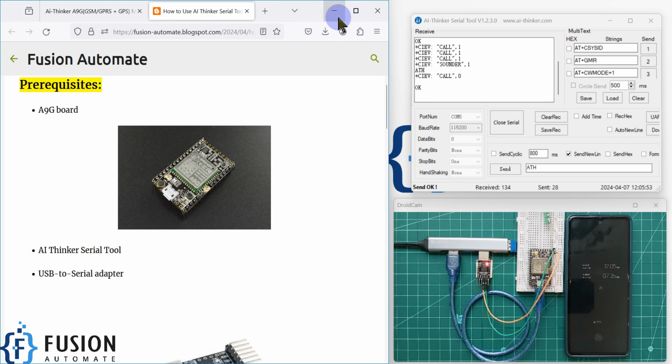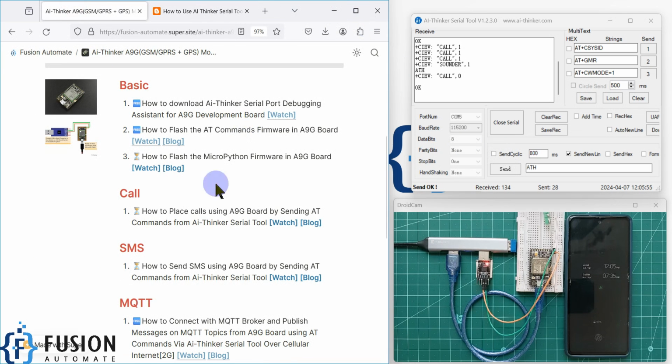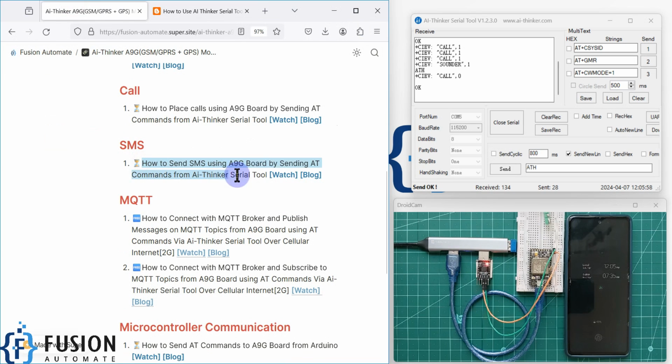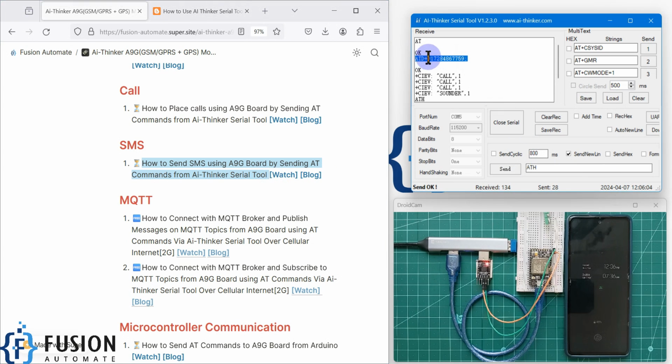In the next video, what we are going to do is send an SMS from the A9G board by sending an AT command from the AI Thinker serial tool. So instead of this AT command, ATD plus phone number, we are going to send an SMS using this AI Thinker serial tool to any number.